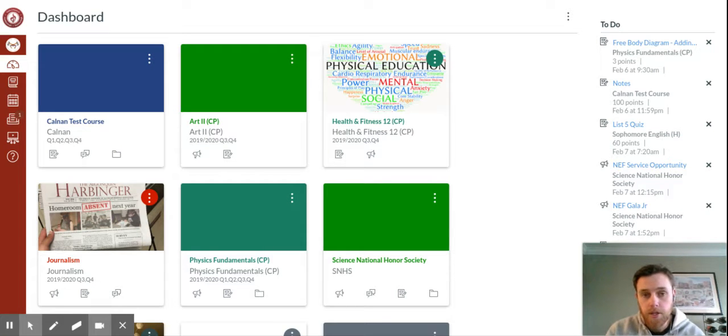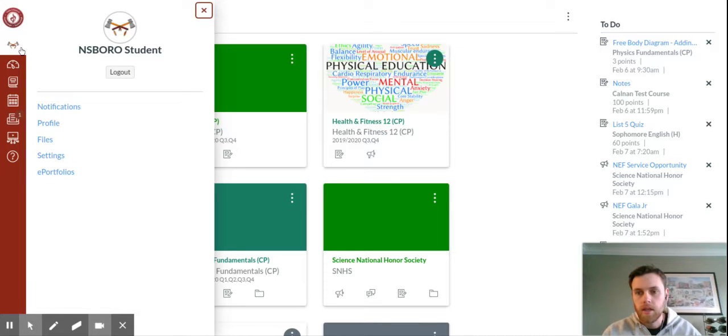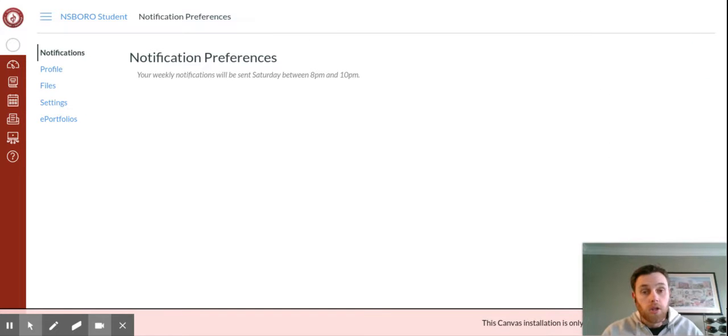I just want to show you how to set your notification preferences on Canvas. Just like for your profile picture, you're going to click on the account button at the top left, and then from there, choose the top option, which is notifications. Now you get a lot of customization here.